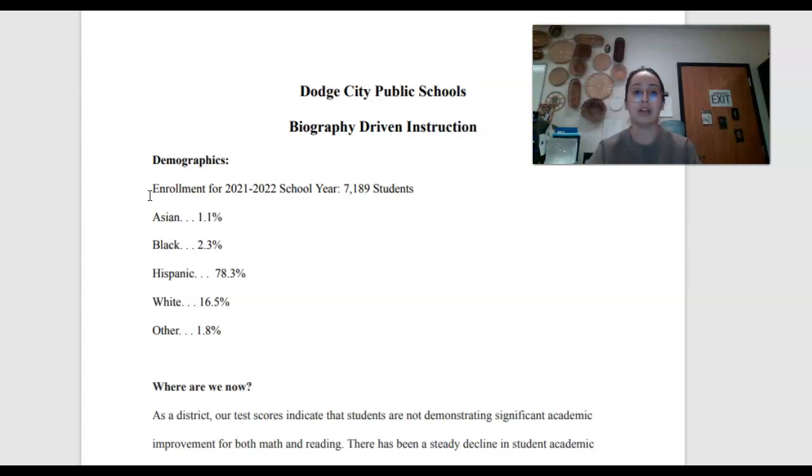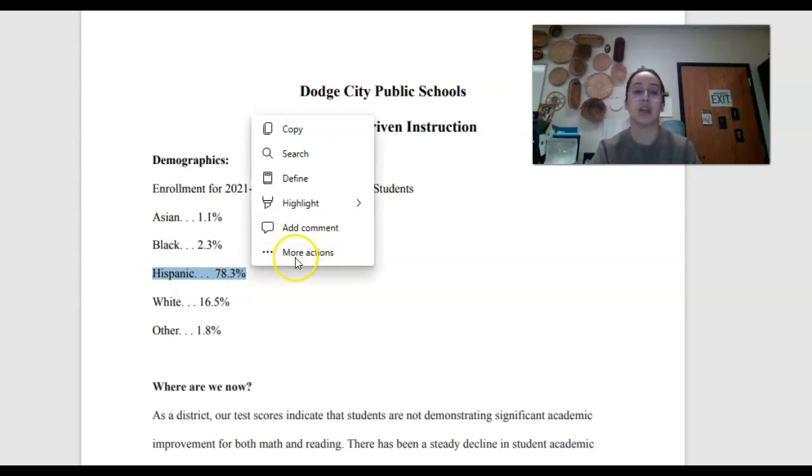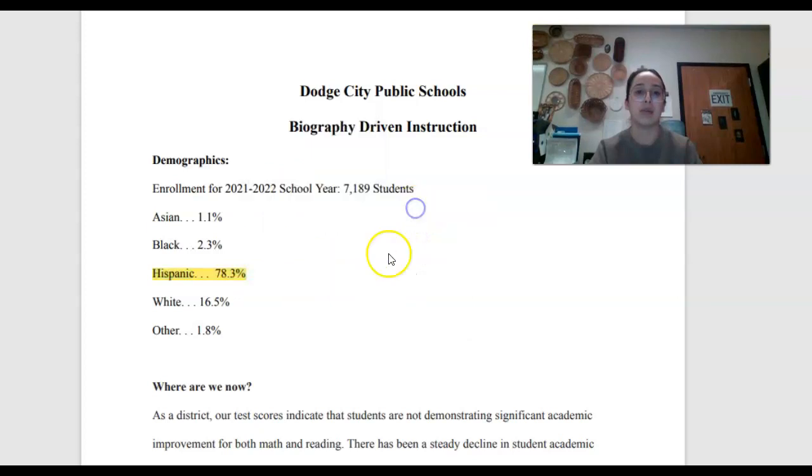So, how could this plan be used within my school? If you notice here, there is a high Hispanic population within my school district. So, I think it would be important that we start using biography-driven instruction to help relate the pedagogical instruction to our students to ensure that they're academically successful.